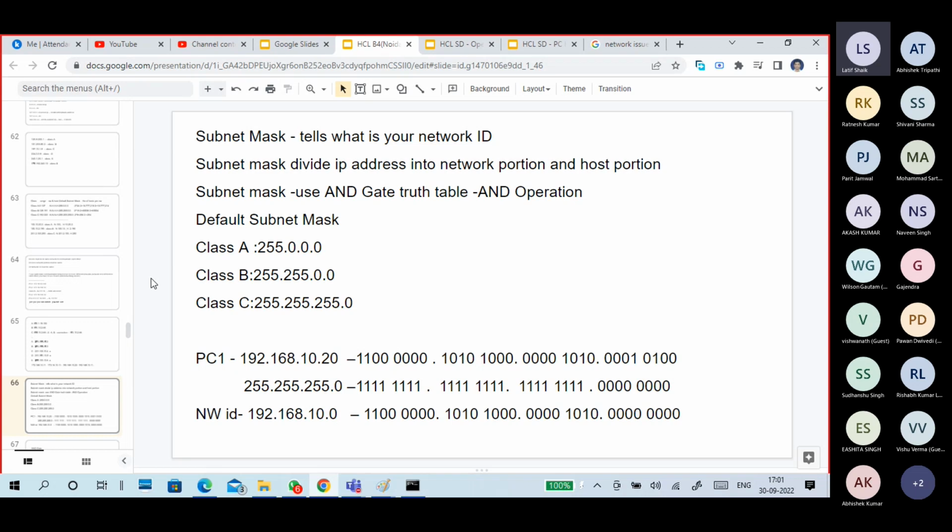You have an IP address. That IP address will be divided into network portion and host portion. Using subnet mask we will do this division. Subnet mask will divide it. Okay, so subnet mask will tell you what is your network ID.